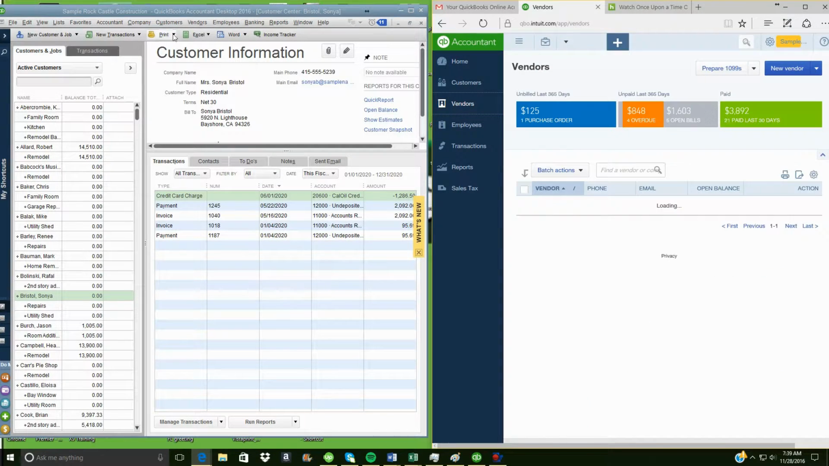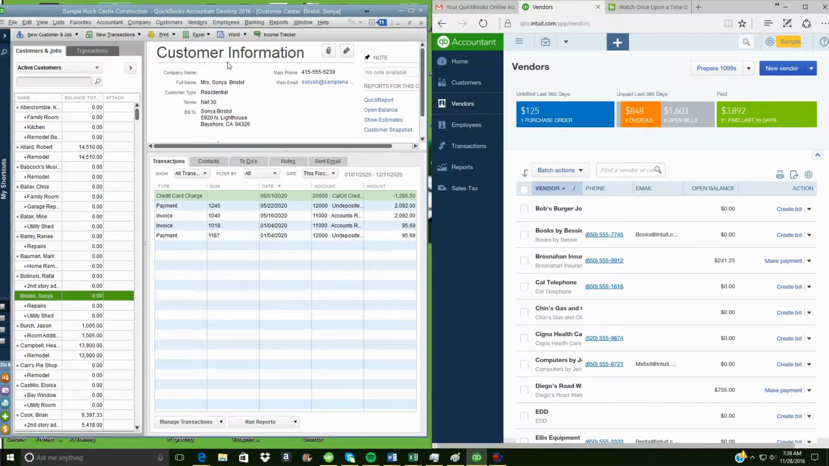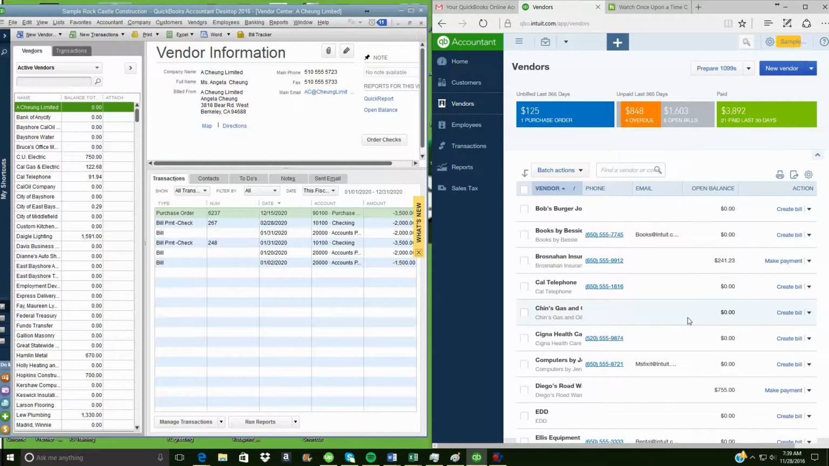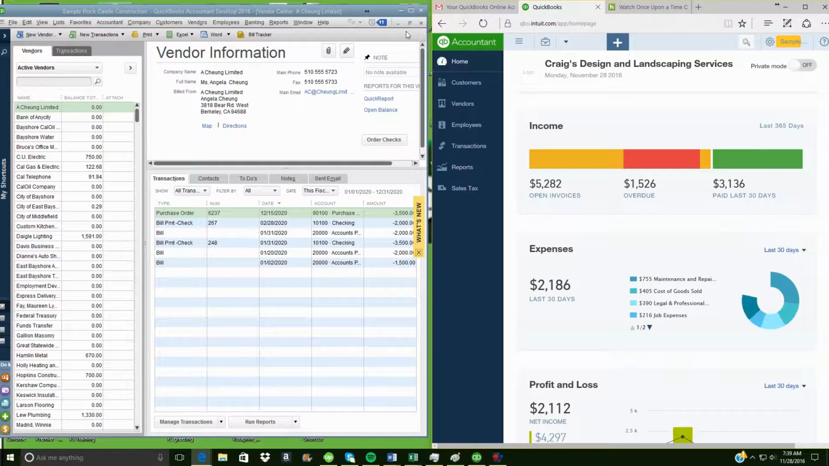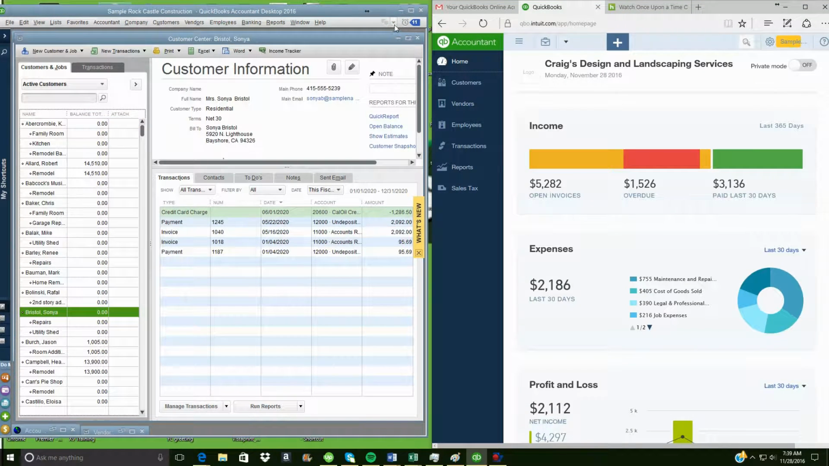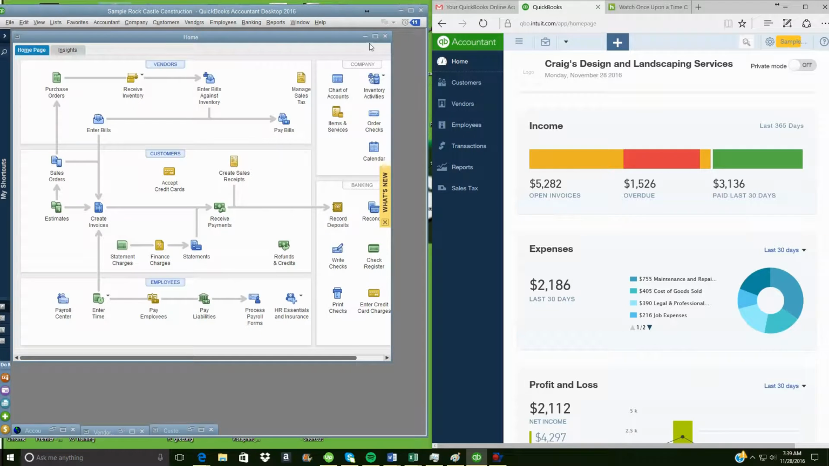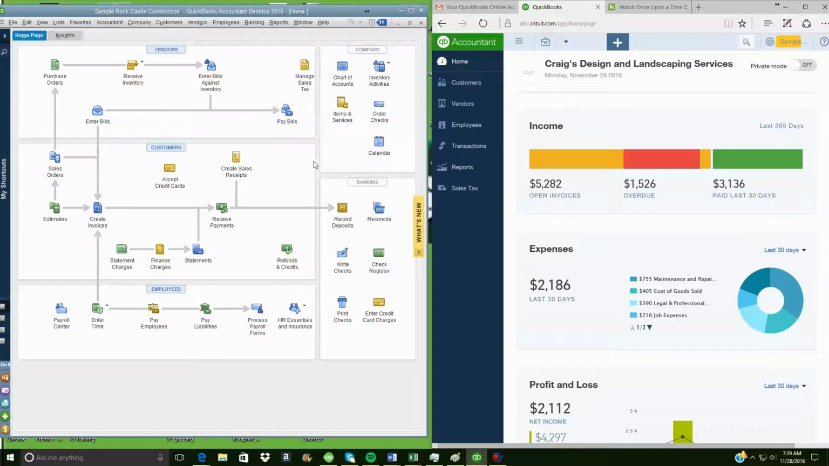Vendors, it's the same thing. The vendors are listed in the same way on the online version as the customers are. And again, vendors on the desktop version, same as the customers on the desktop version. So these differences aren't enough to make me say never use this one versus that one.